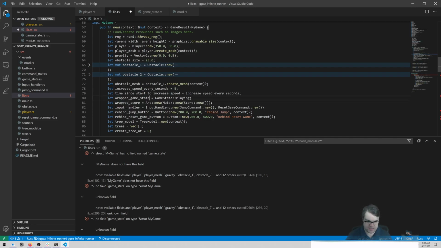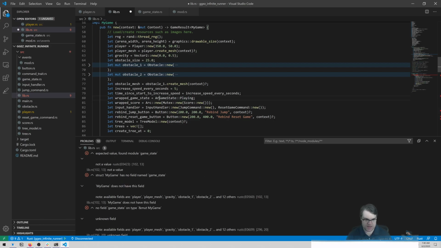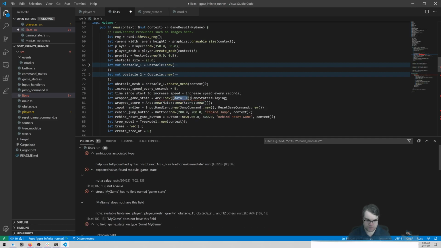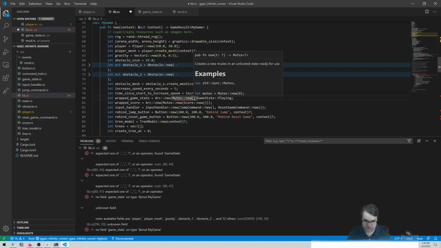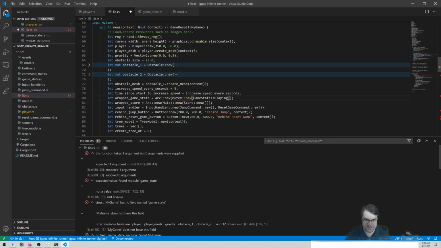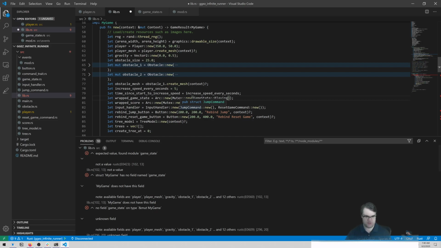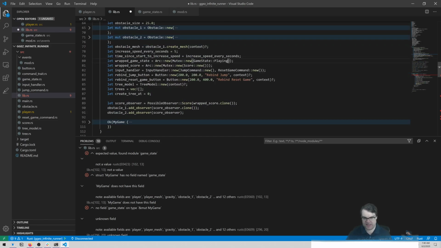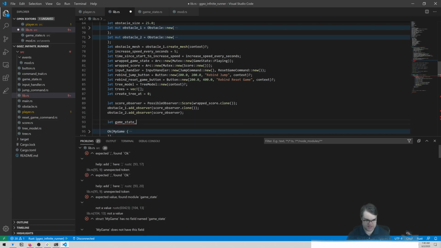A wrapped game state here, which means this is going to be Arc::new, Mutex::new, and throw that in there. Okay, so now we're going to store. So we've wrapped this. We need to create the observer. So let game state observer equals.